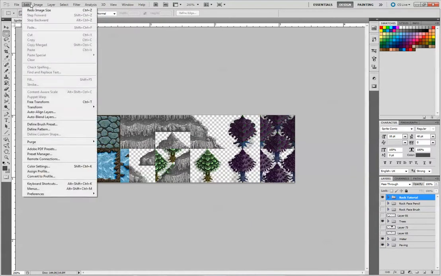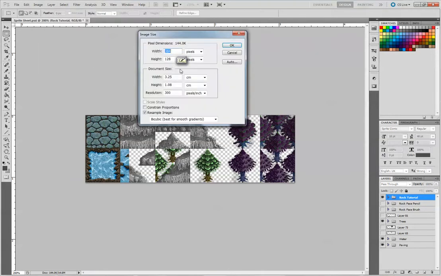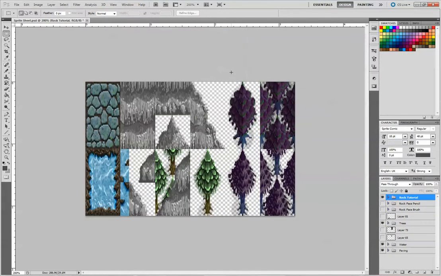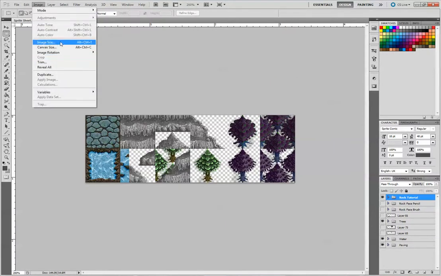Go to image, sorry. Let's go back to image size, and this time I want to change the document size. Now we know it's the height that we want to change. So if we click height and go to 2.16, which is double of 1.08, push OK. And the same thing happens again. So really we want to avoid using image size altogether. What we're going to do is go into canvas size.